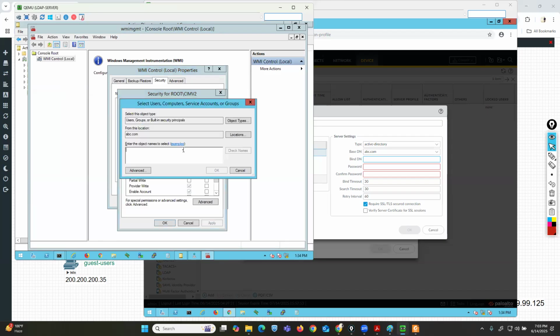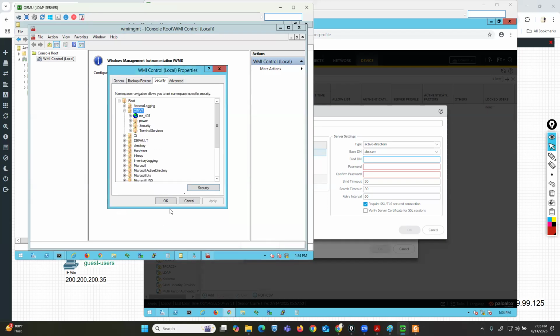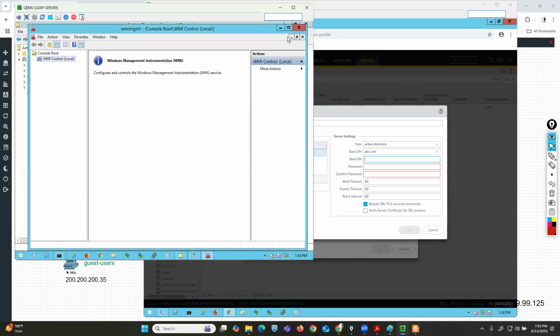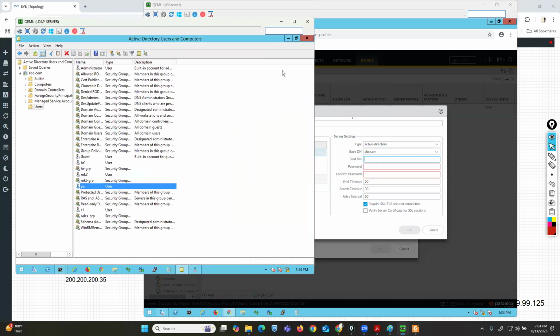Now I'm trying to add the user account. Our special user account is PA. We are trying to add all permissions for this user account. Everything, allow. Click on apply, click on OK, click on OK, and close this option. Now let's go to the Palo Alto Firewall device.